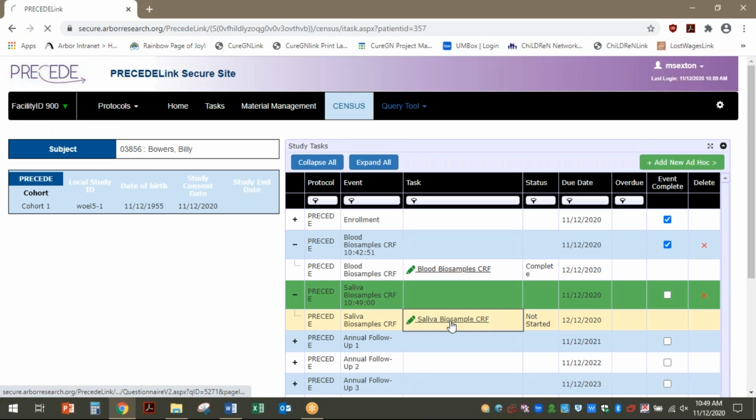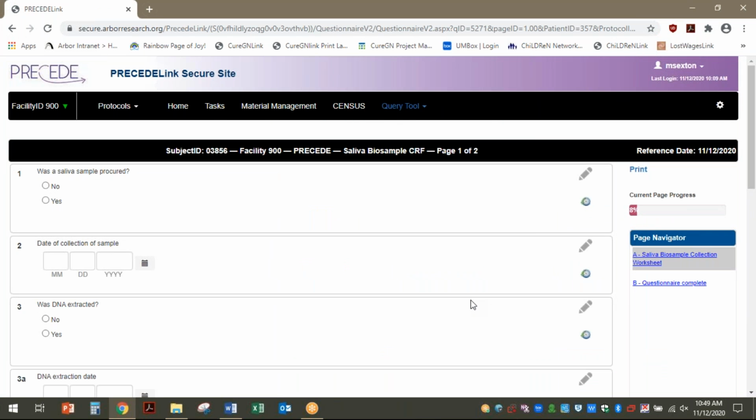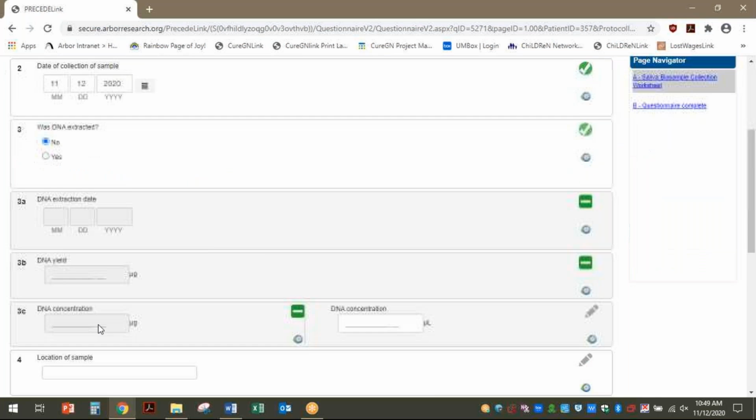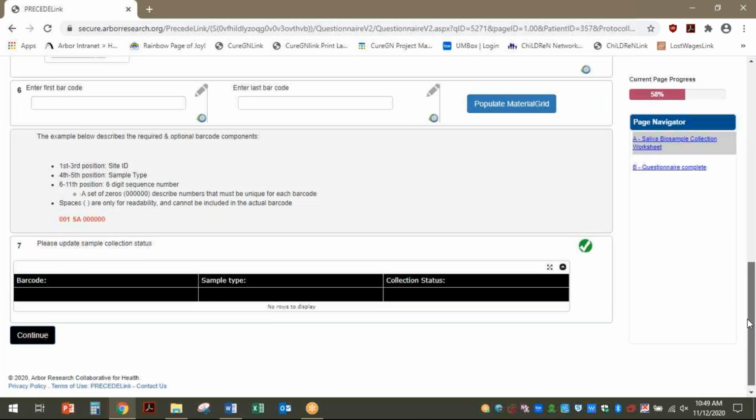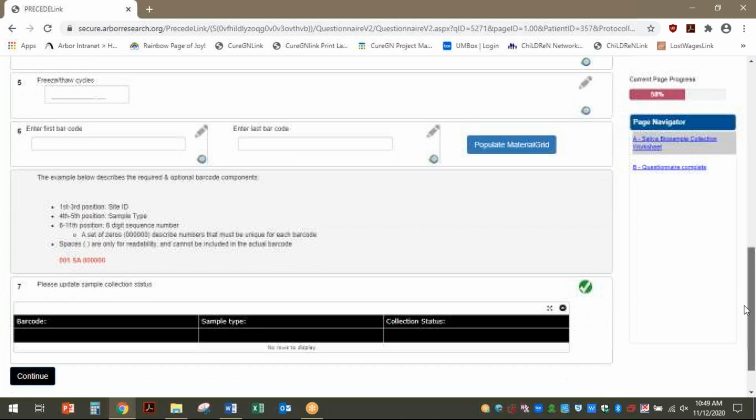And here's the saliva. So the saliva, as opposed to having kits, you just have a running roll of labels. So you want to go ahead and say yes, sure. If you do this when you got it, I'll put today again. Okay. So now what we want to do is enter the first barcode and the last barcode that you're using.